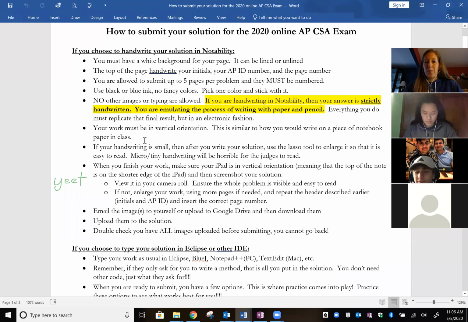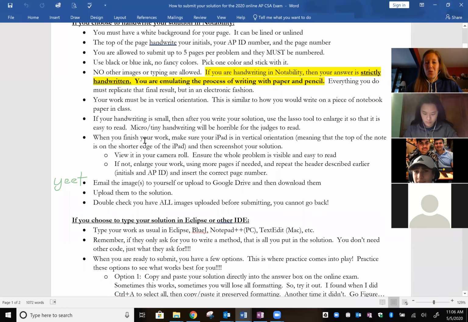The other thing that's super important is that you have to make sure you are writing in a vertical orientation. I know a lot of us are used to writing on our iPads with them sideways, which you can totally do that, but when it comes time to submit your work, it needs to be screenshotted in vertical orientation.